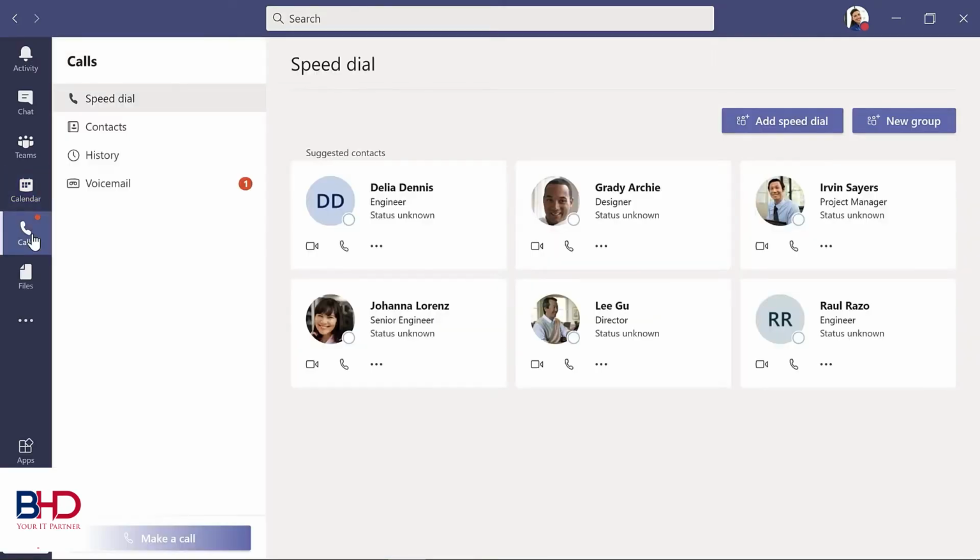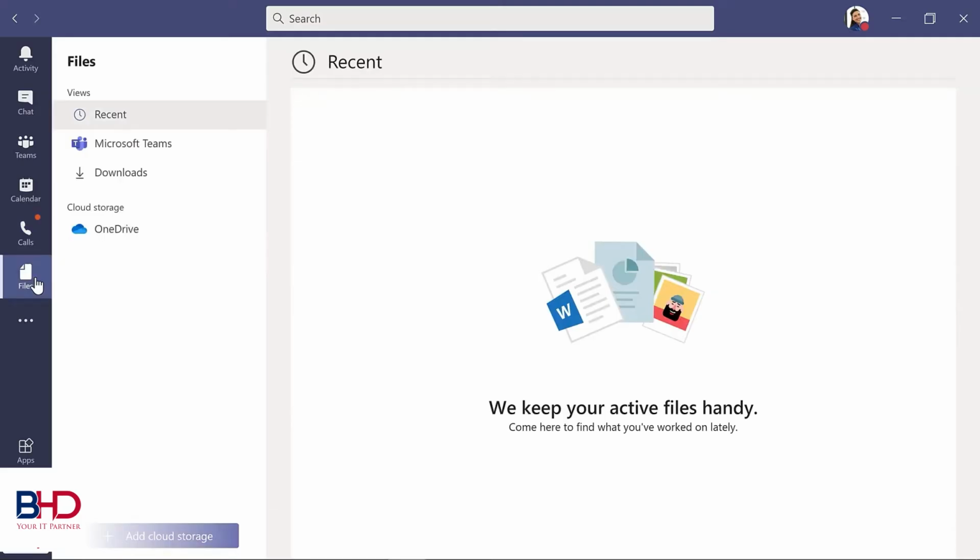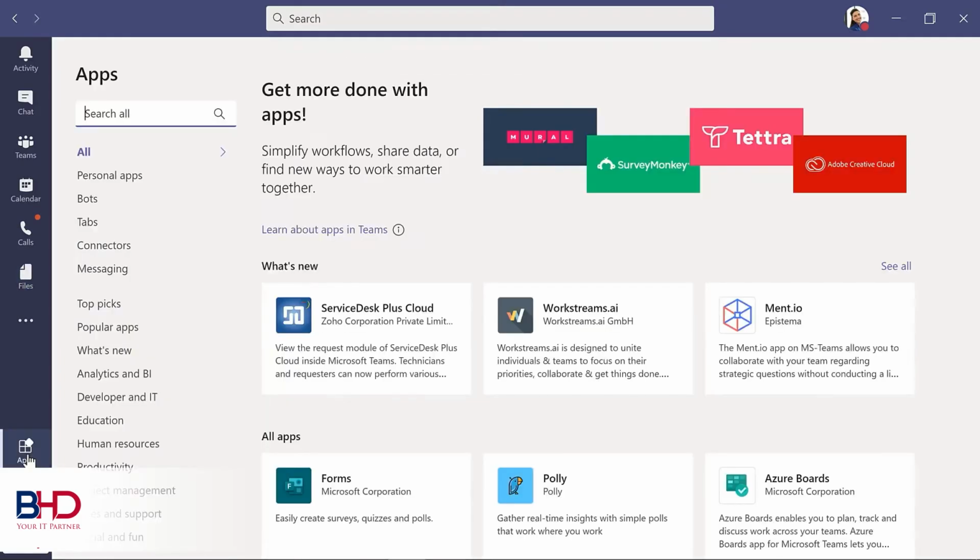In calls, if this option is enabled by your organization, you can use this area to call people or sometimes even to capture voicemail. From the files icon, we can then see all the files that have ever been shared by the team. And the apps icon gives us the ability to access additional apps that we could run or work with through Teams.